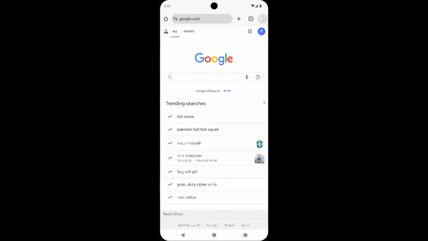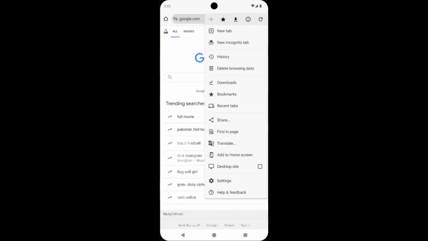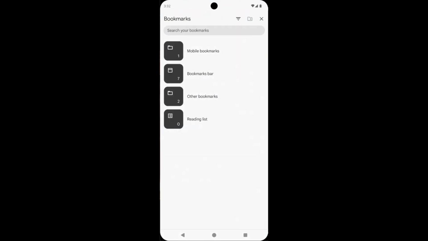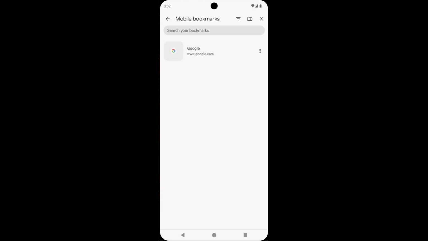then tap on the three-dot menu, this is here, and then tap on Bookmarks to find the bookmark which you want to edit. See here, there are some folders. The bookmark is located in one of them. Open the folder where your bookmark is. See here, for example, I will edit this bookmark.